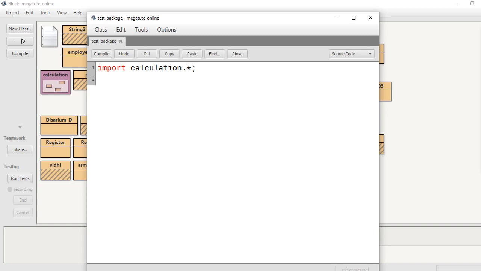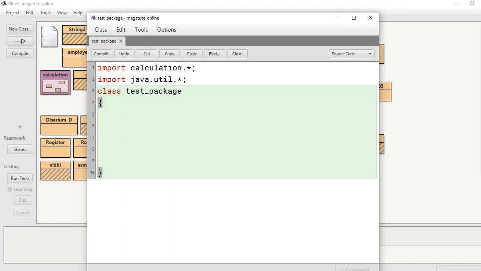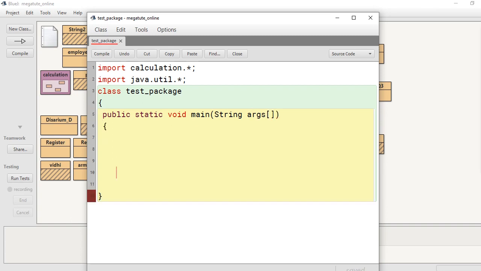Now I'll create another class here the normal way which I do. For that I need to import a normal utility package, and the class, the test package is the name for this particular class. Now here I'll create a main function with string arguments, and where I'm going to call those classes.